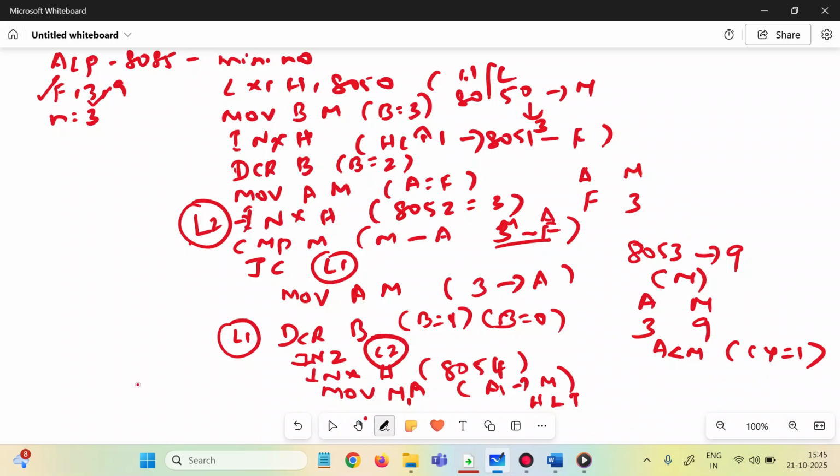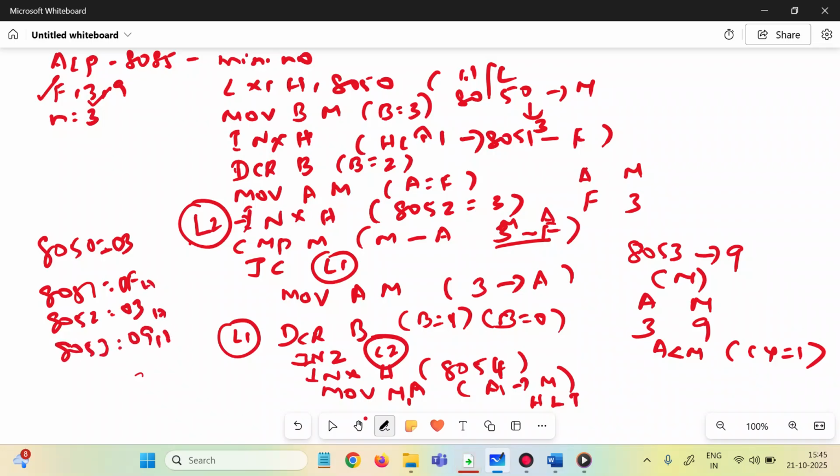So finally, how do we conclude? In 8050 there was a count, that is 3. Then in 8051, the first data you took was F3. All are 8-bit numbers. In 8052, the second data you had 03, all hexadecimal numbers. And in 8053, you had the third data 09. And finally, the result, the minimum number out of F3, 03 and 09 is 03. So 03 is stored in 8054. This is what we got in the end.